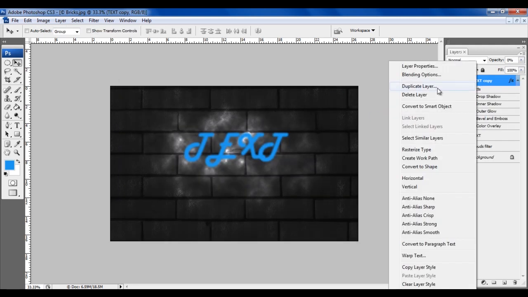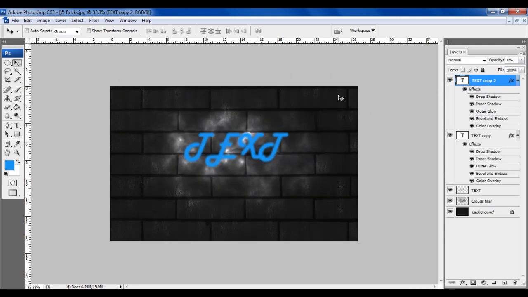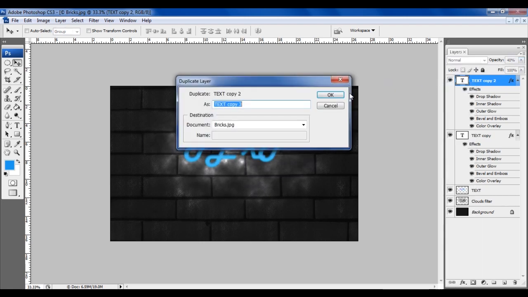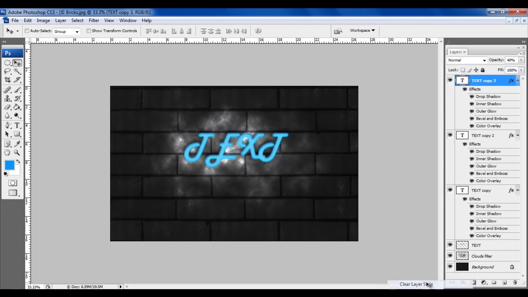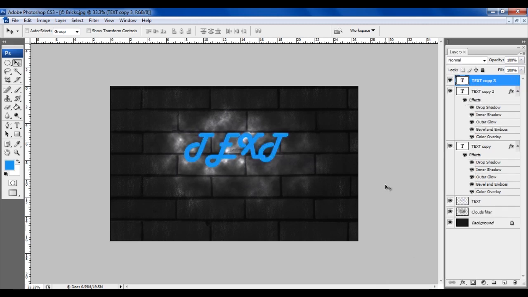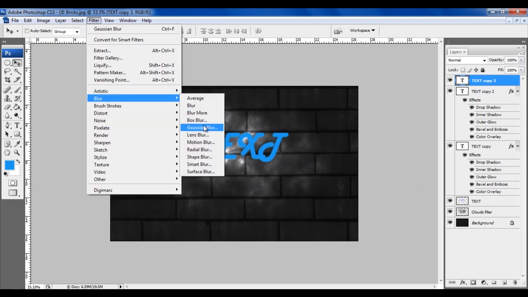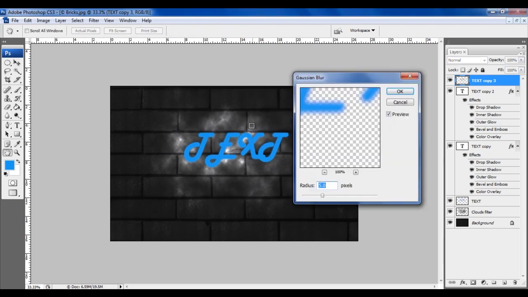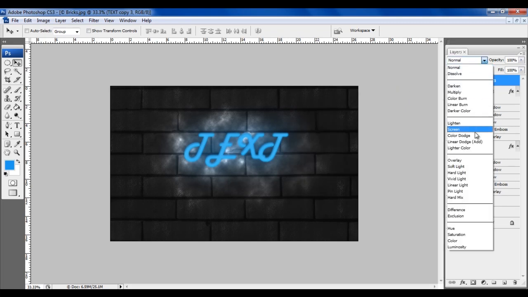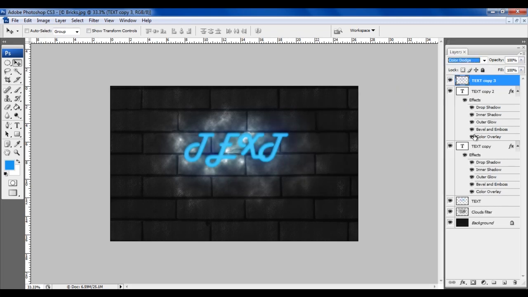Now duplicate the top layer and change its opacity to 40%. Right-click on it and make another duplicate of that layer. Right-click on this layer and select the Clear Layer Style option from the menu. Go to the Filter menu, select Blur, and click on the Gaussian Blur option. Choose the radius to 100 pixels and click on the OK button to apply these changes. Now change the blending mode of this layer to Color Dodge.